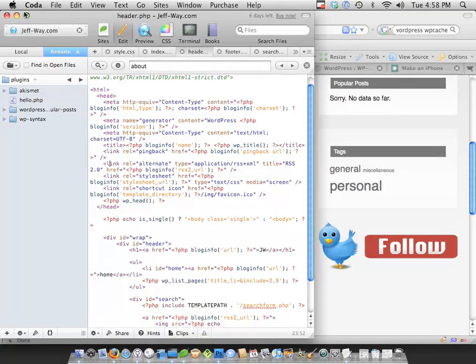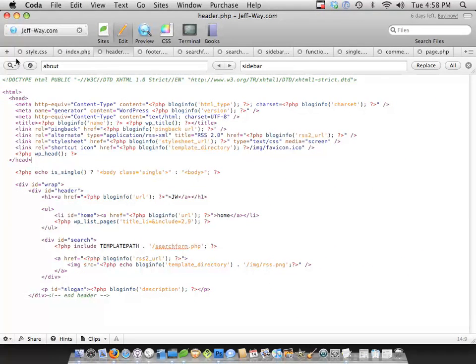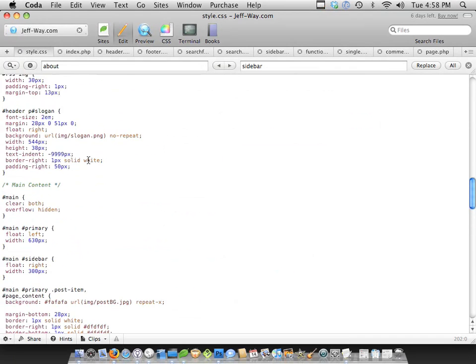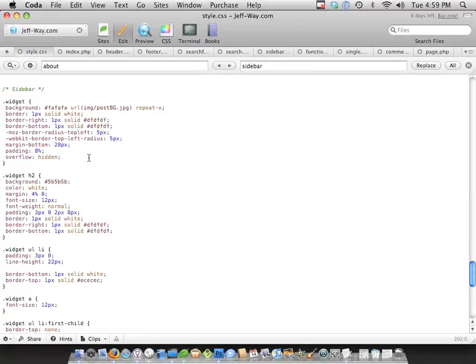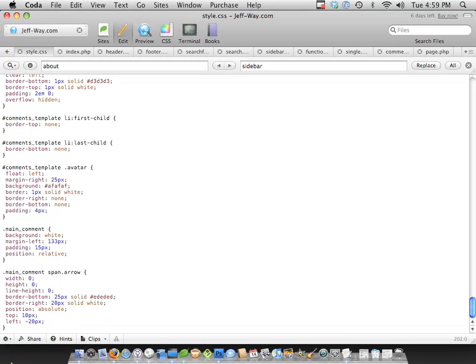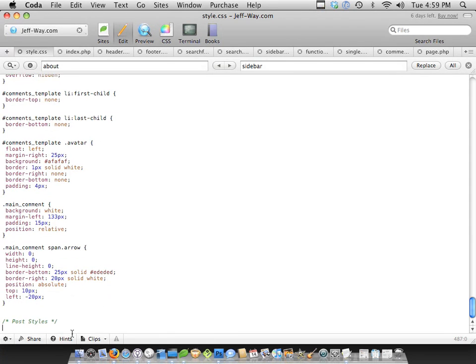Let's go back to our CSS file. Let's expand that, hide the browser, and let's go into style.css. And where would be the best place to put this? Main content, sidebar, single post, comments template. Let's do something at the very bottom. We could even put this in a separate file. And we're just going to say post styles.